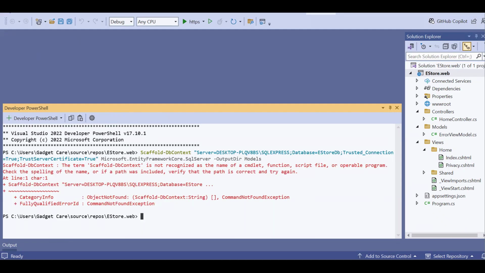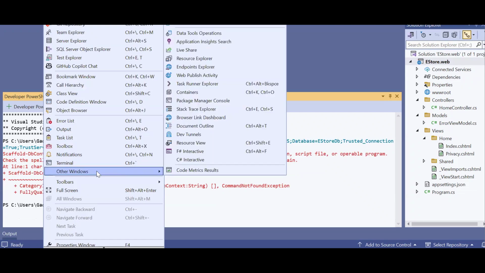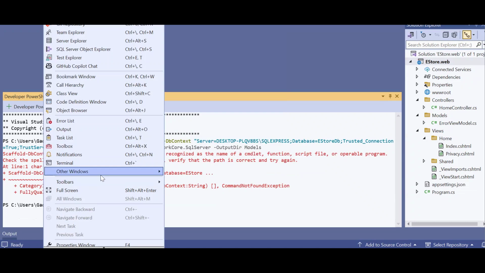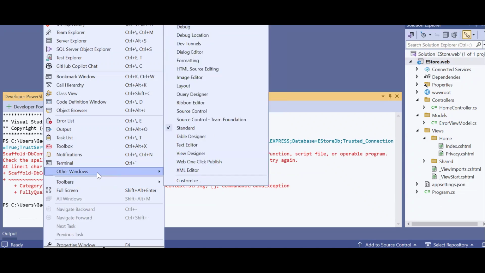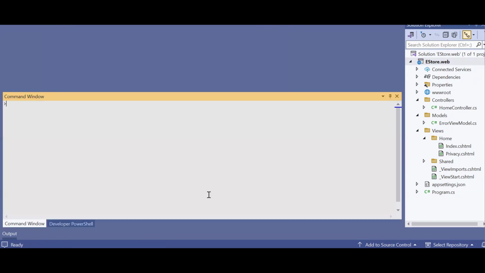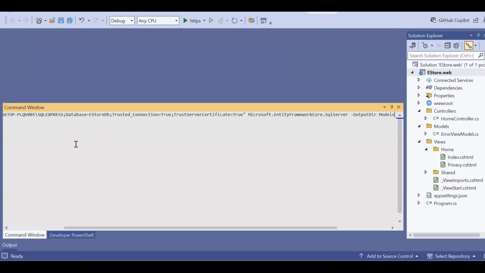We need the CLI one. Anyone knows how do we open that? Command window or what? Toolbar, other windows. Let's try command view. Yeah, sorry, command window. This is the right one. Let's try to paste it over here. Enter. Why is it saying scaffold?